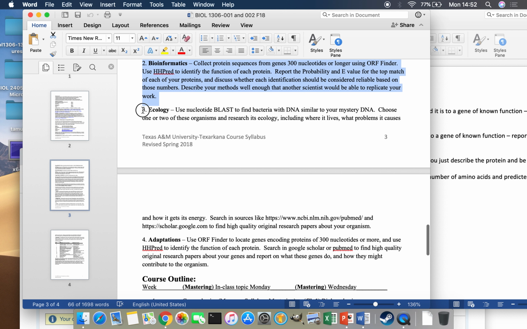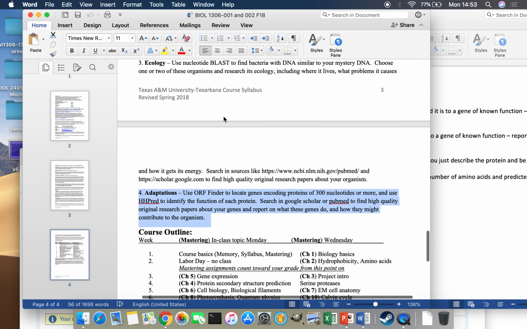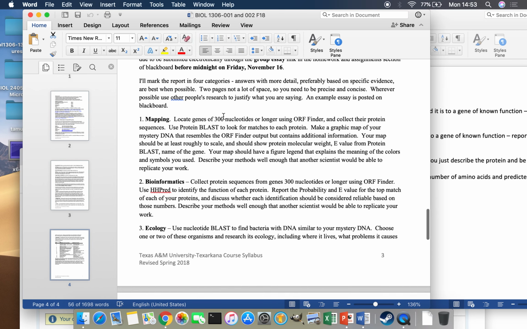The ecology, where you're probably going to be telling me about Ralstonia solanacearum, although if your sequence says something else, then you tell me about something else. That's fine. And then the adaptations section, where you're going to be talking about some specific genes in here, and you're going to be doing a deep dive. What's their function? What's their structure? What do they look like? What do they do? How do they help the organism stay alive?